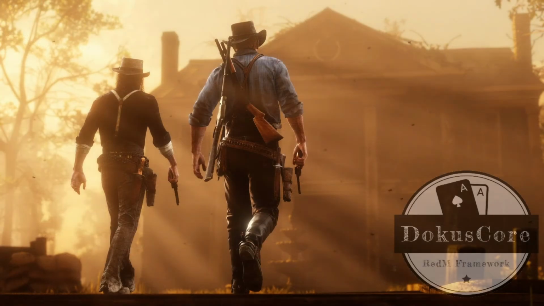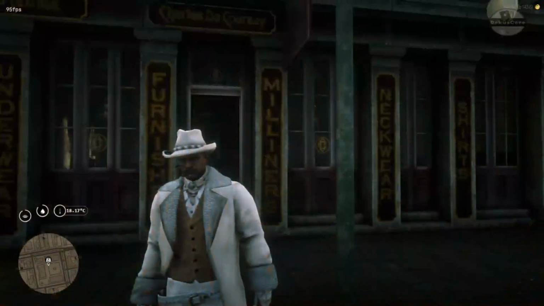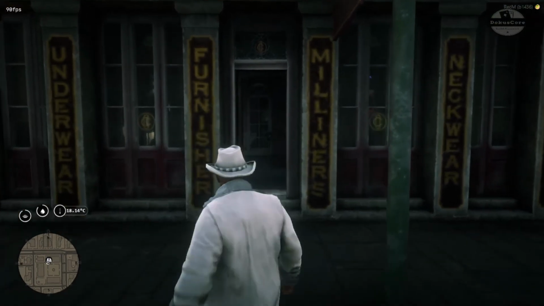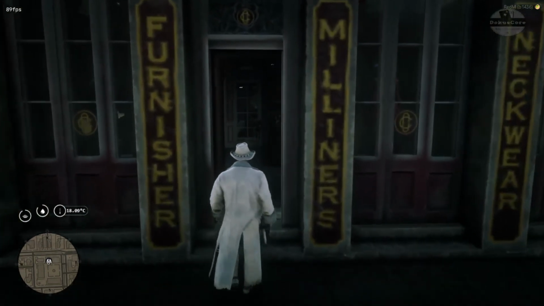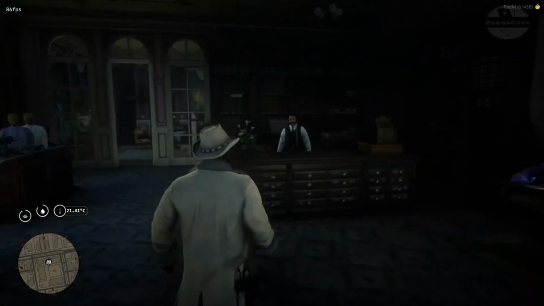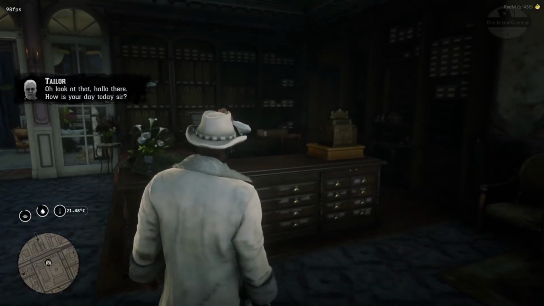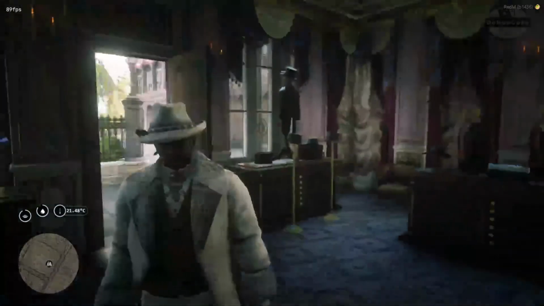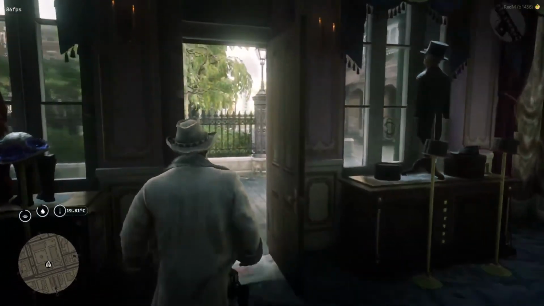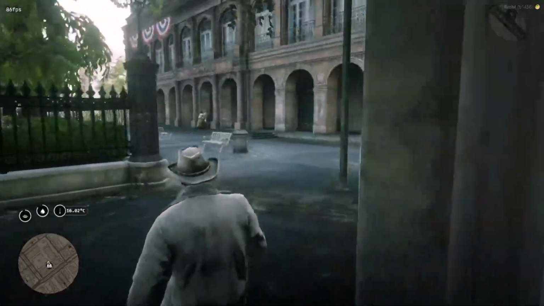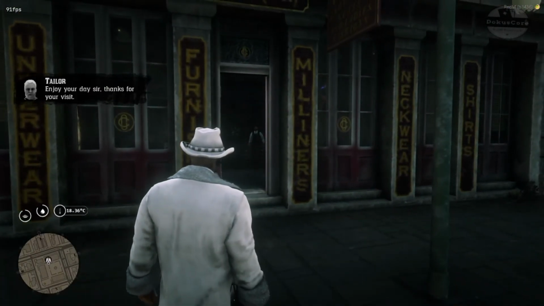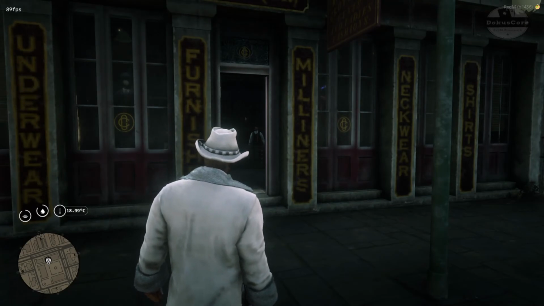We have also changed the way NPCs react to you in game. They can recognize your gender, so right now I am a male, and if I walk into this store I will be greeted as a male. Right now he says, "How is my day today, sir?" If you're a woman, he can say madam or my lady. So that's a new thing in DokusCore. You can let the NPCs react to you depending on what gender you are.